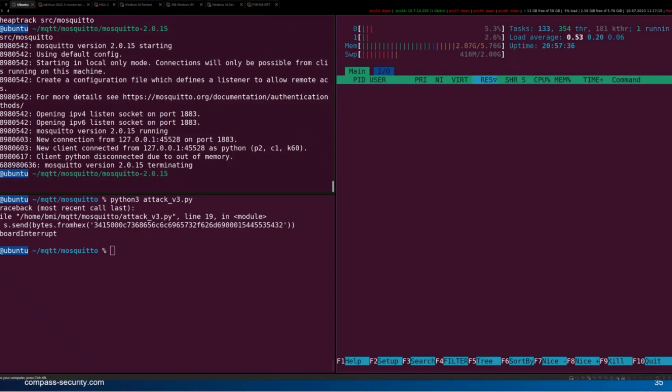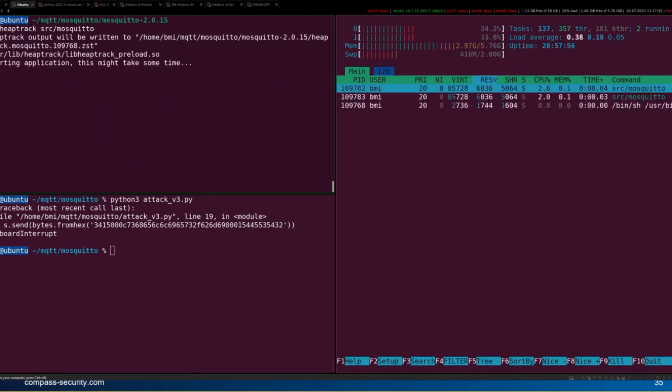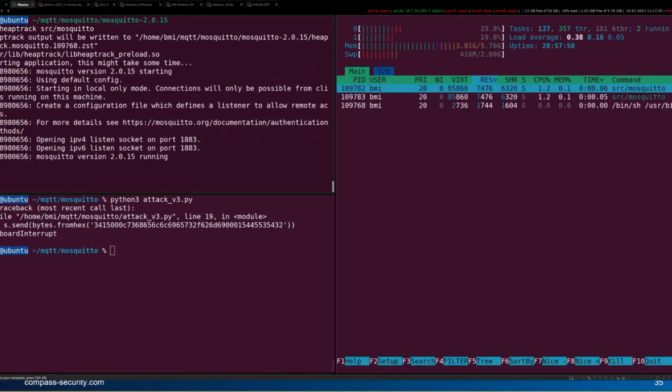So how do we try to identify what the issue is here? As we're assuming that this is being caused by the published packets we're sending, we think this is probably not being released within the heap itself. So here we have a pretty cool tool called heaptrack, which we can then direct to our Mosquitto server again. Okay, this is running. Now I'll start my attack again.